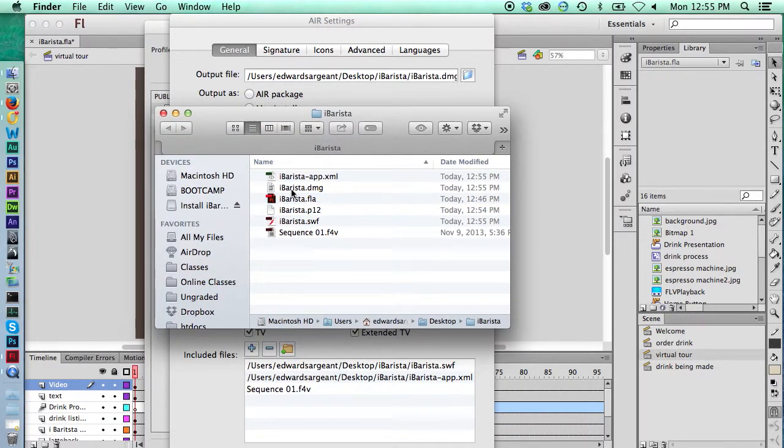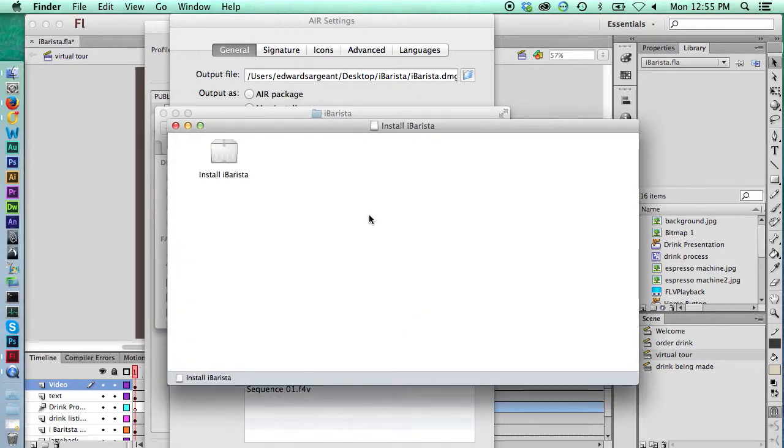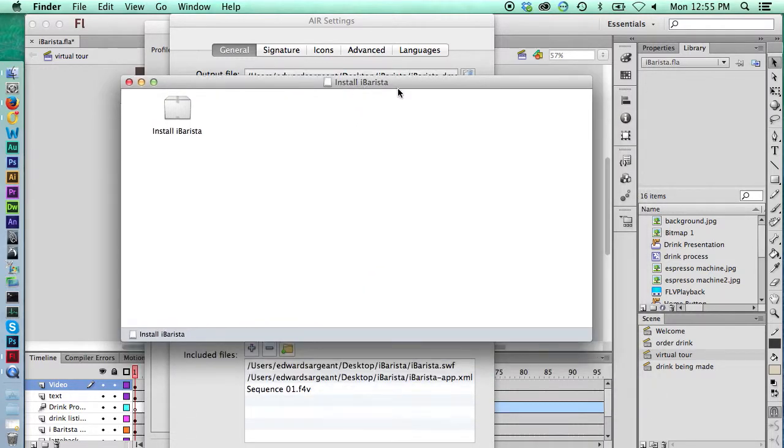And you can see that it's given this ibarista.dmg file, which is basically the Mac equivalent of a Windows installer file. If we just double click on that, it's actually a disk image file. And you can see that we have the option to install iBarista, so we just click on the little installer file.